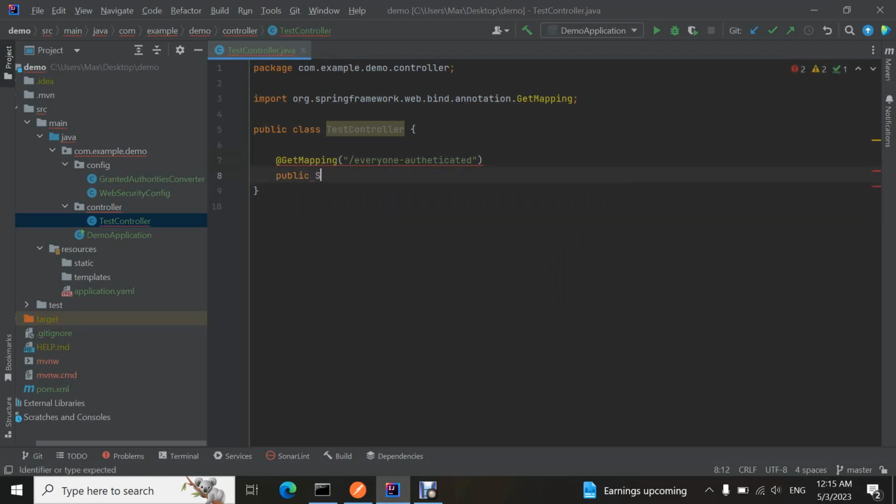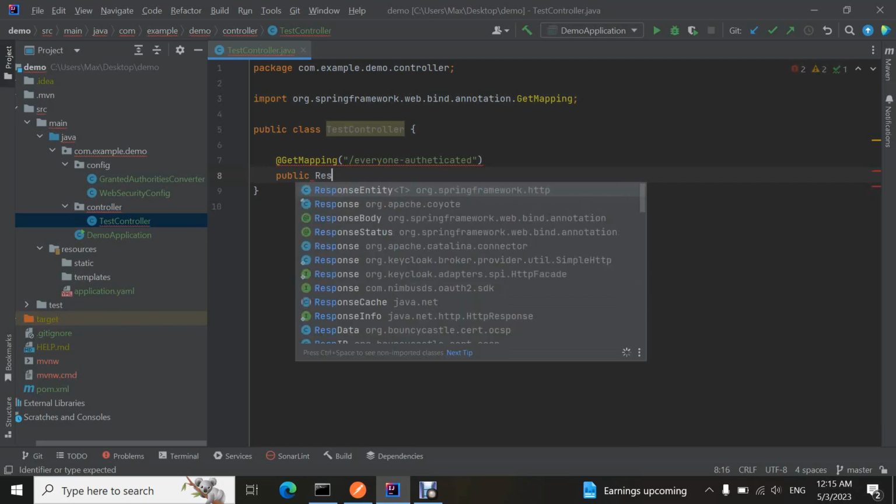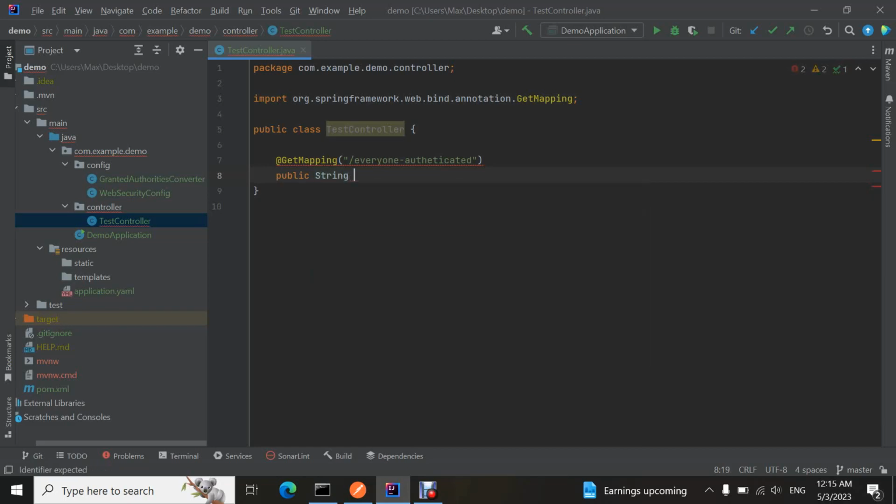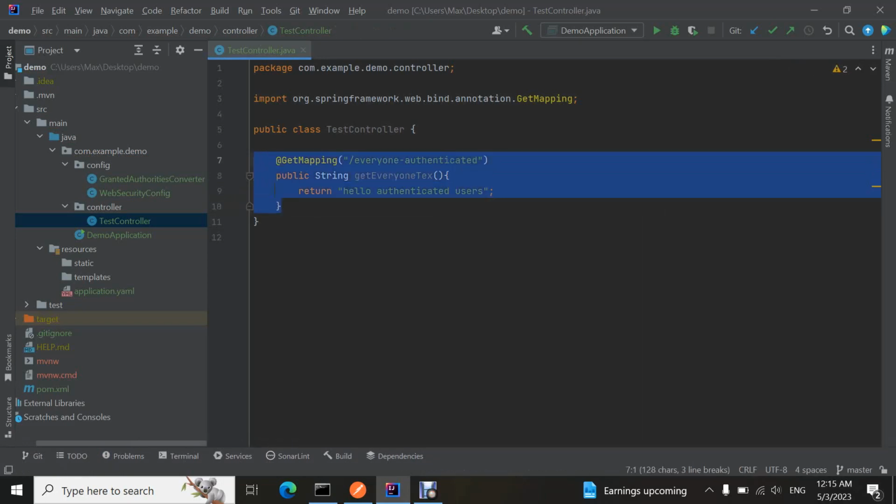We'll put it string everyone text, and we'll simply return hello authenticated users. Right, auth and having a typo here. Okay, great. Then I'll add 2 new other endpoints.